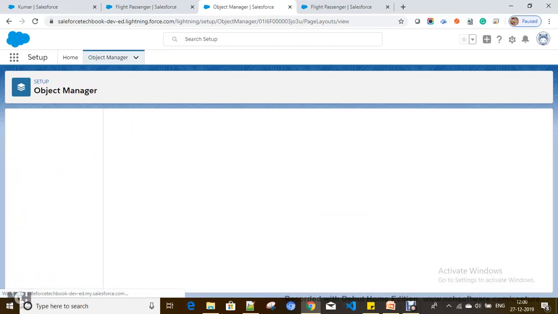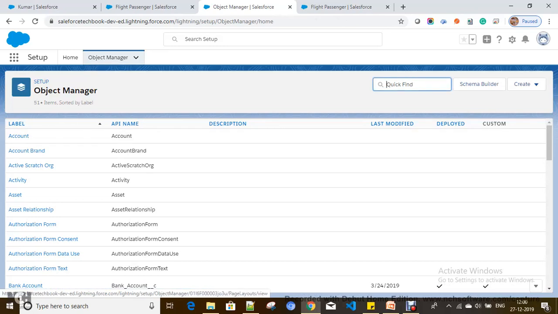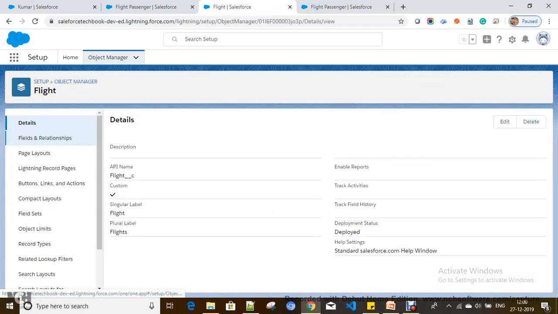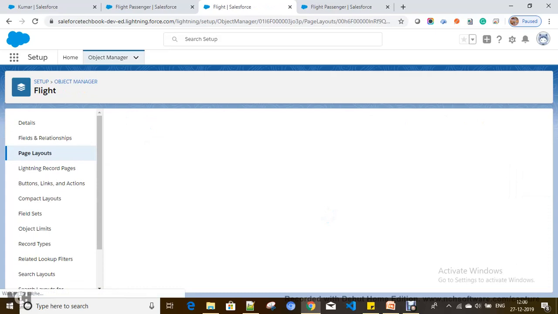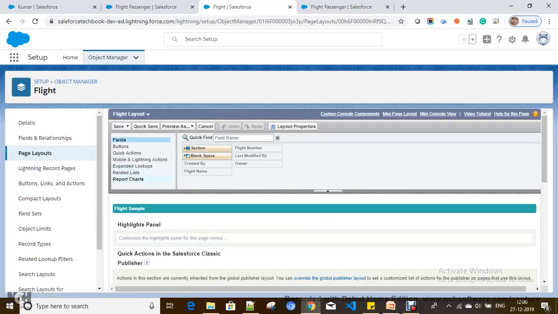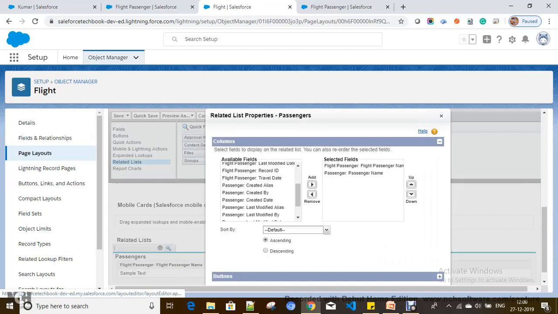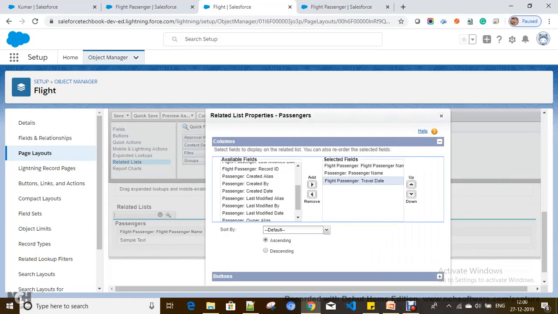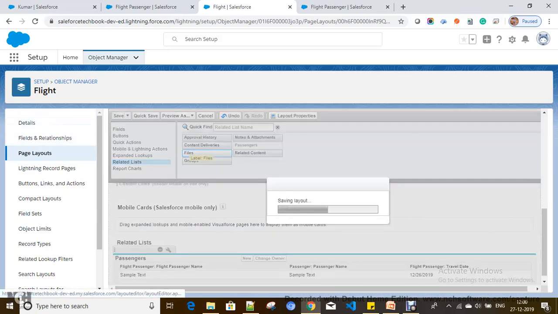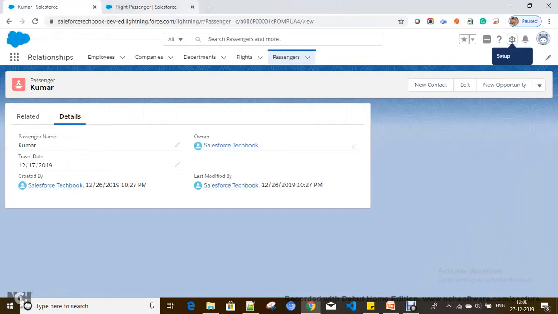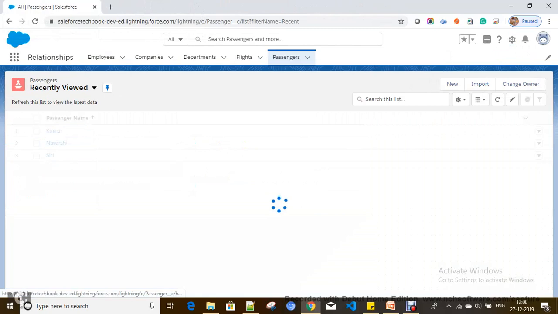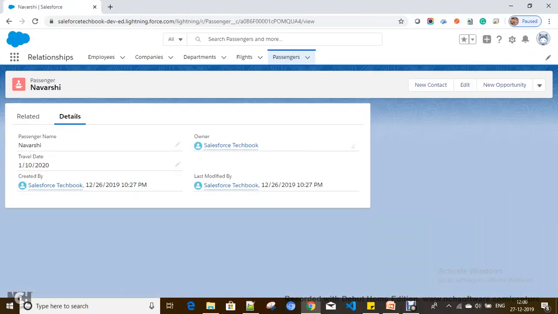Same way on passenger layout also, I'm going to add this travel date for flight passenger. On flight also, I'll add this column for the related list flight passenger. I'm just editing the layout here. Related list. I'm going to add travel date column here. Okay. Now let's see. I have passengers.